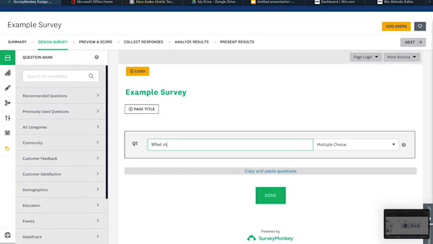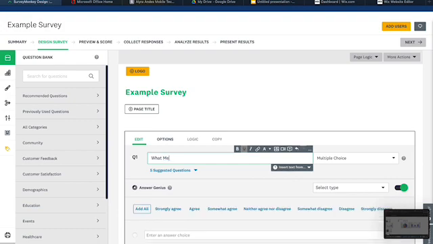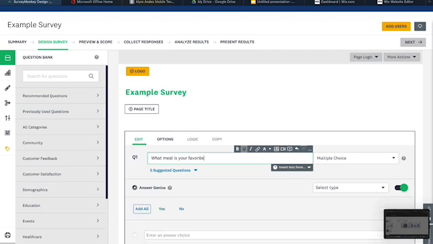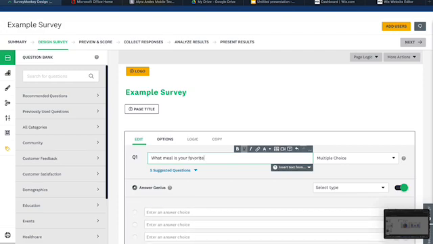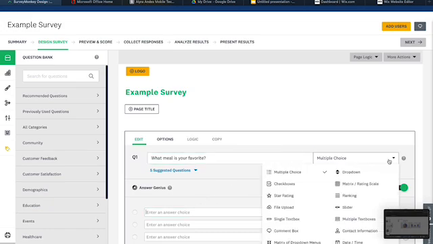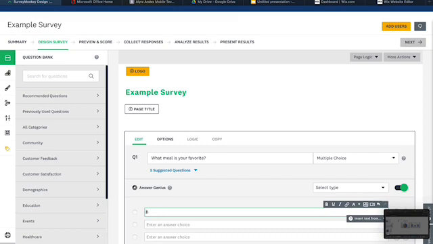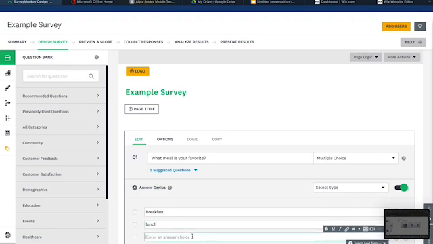My first question was, what meal is your favorite? And then in the top right corner, you can see the multiple choice bar, and if you click it, it comes down and there will be other options, and you can choose whether you want a checkbox or anything else. I kept it multiple choice because that's a little easier. Then all you do is enter your options, and for me, I like to keep it simple, so I only had 3 choices: breakfast, lunch, or dinner, because that covers all my bases.